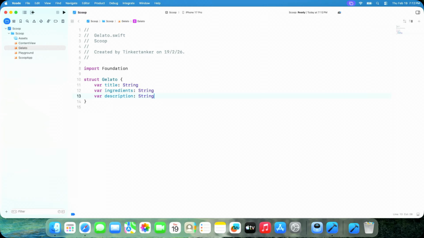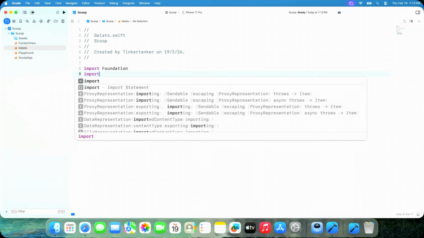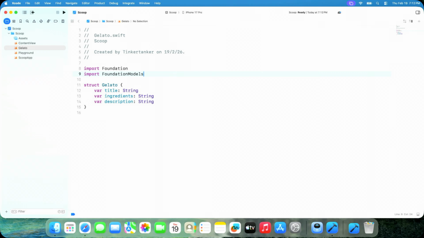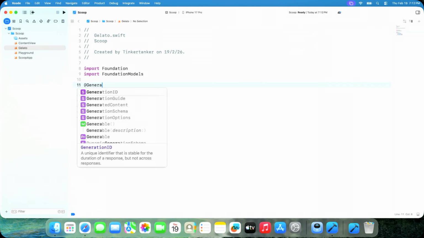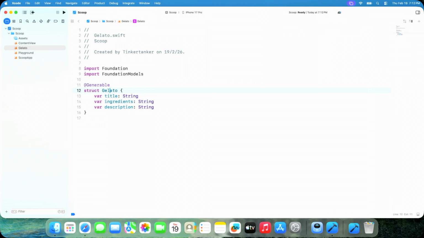So that's just a really simple example of what a struct looks like. But this is a regular struct. This is a regular Swift struct that you might be familiar with if you've done Swift before. But how we can bring this into foundation models is by making it generable. So first, I'll start by importing the foundation models framework. And now I'll add the generable macro. With that, now our foundation model framework can output a Gelato struct.